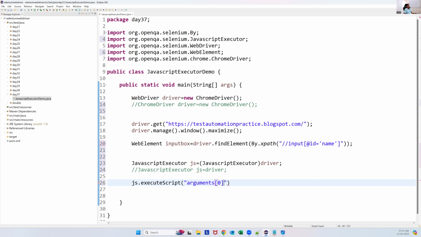Arguments of zero dot set attribute of value, set attribute of value, comma, whatever value you want to pass, you can specify in single quotes, and then close the bracket. And then the second parameter is an element, on which element you want to pass. You can pass that element and then close it. This is the final statement.